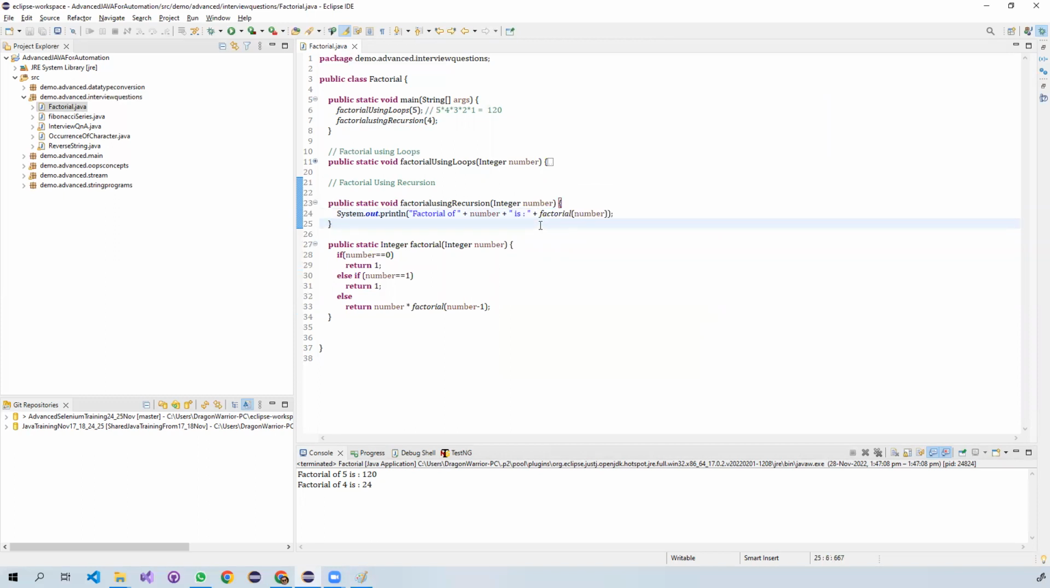Okay, so I hope this is pretty much clear, and I have some other programs which are based on recursion. It is like Fibonacci series and all those using recursion and other ways of programming.